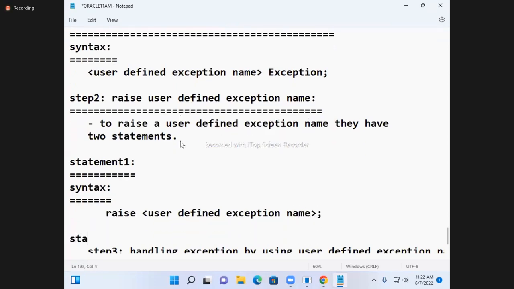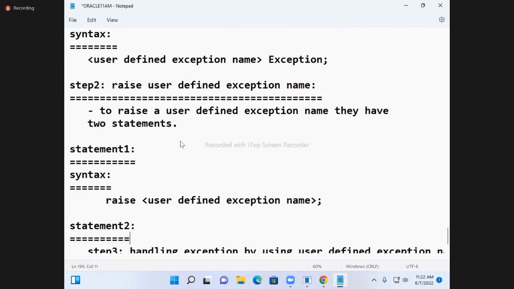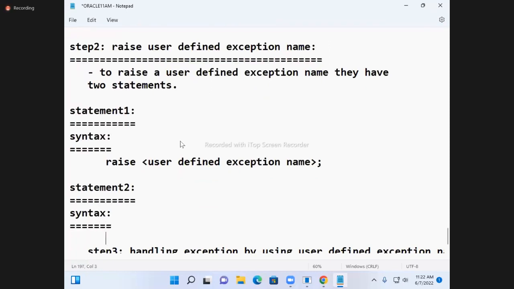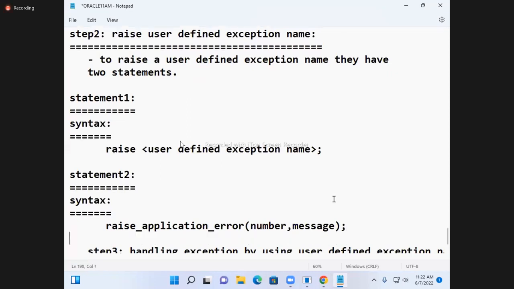And the second statement, statement number two. So what is statement number two here? The syntax is RAISE_APPLICATION_ERROR of number comma message. The two arguments are there. So these are the two statements we use when we need to raise user-defined exception names: the RAISE statement and the RAISE_APPLICATION_ERROR statement.